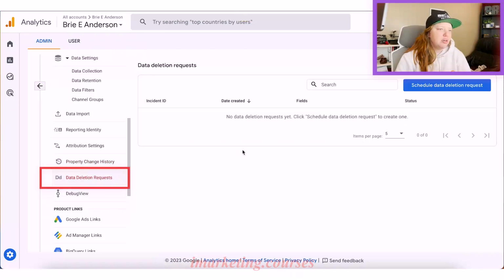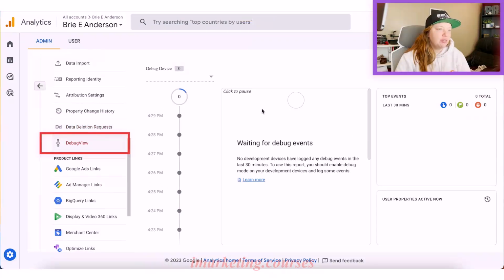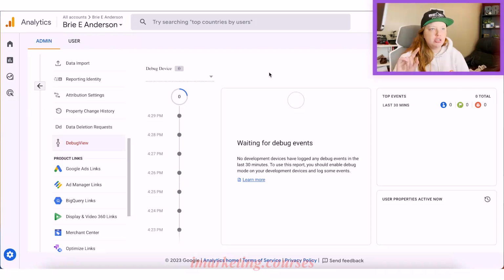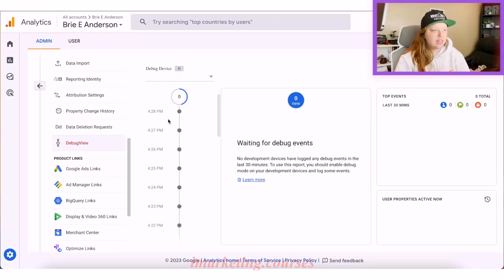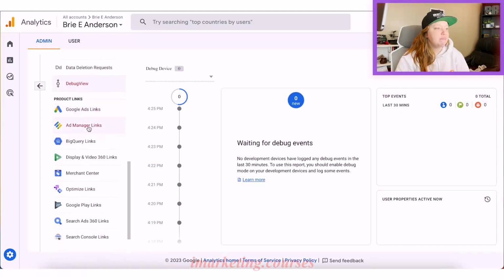Data deletion requests, again, a GDPR thing. If you need to delete data after a certain amount of time, you can come in and do that. Debug view is to be used in conjunction with Tag Manager. If you're previewing things through Tag Manager and you're seeing hits go through and seeing all your triggers come through, you'll be able to debug here as well and get a list of all of those events and all the parameters that were collected. Again, another section of this course will go over that.